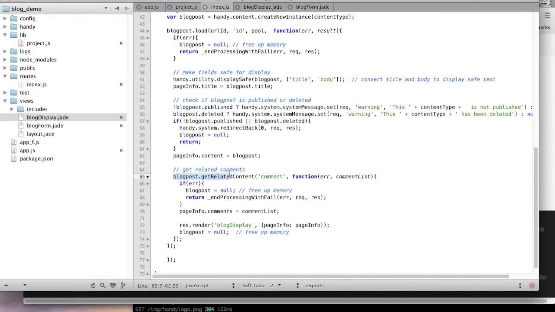And the get related comments. So Handy also provides an API that allows you to get any kind of content that's related to whatever content you're displaying, in which case we're asking for all the comments that are related to this particular blog post, and then display everything. So we also have to modify the display, obviously, to show us the comments as well as the comment form.